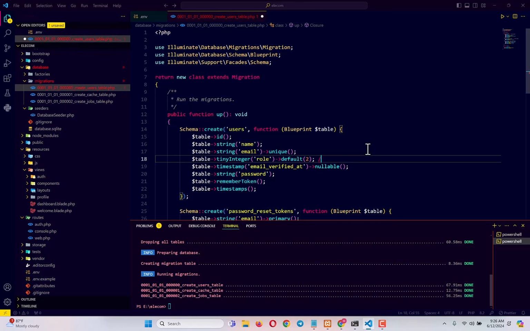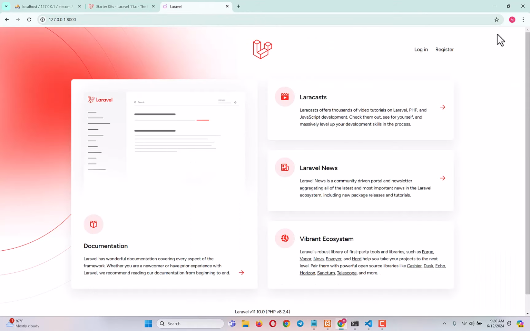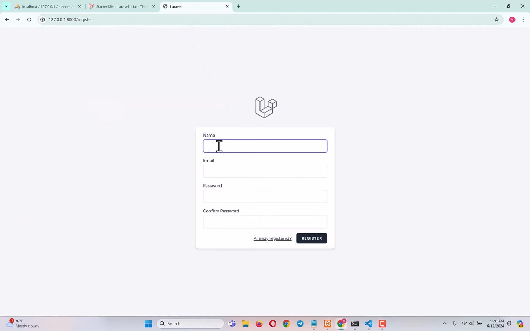So if the role is 0, that means he is an admin. If the role is 1, he is a seller, and if the role is 2, he is simply a user. Okay, next step, let me create an account and check whether it is working or not. We have the login and registration system. We go to the registration page and create an account here.